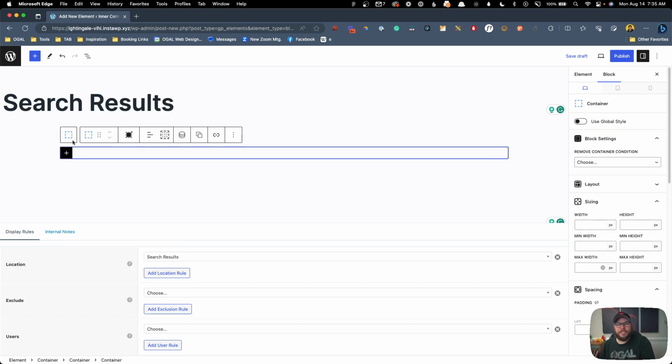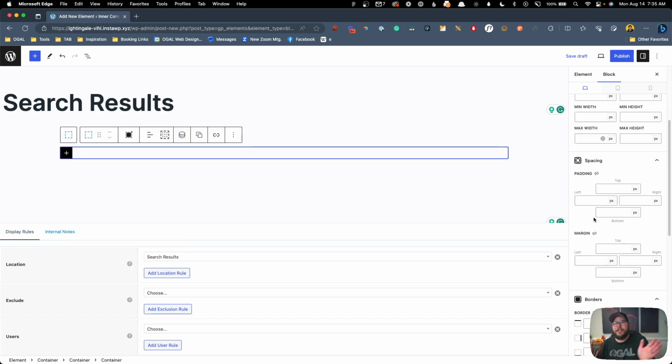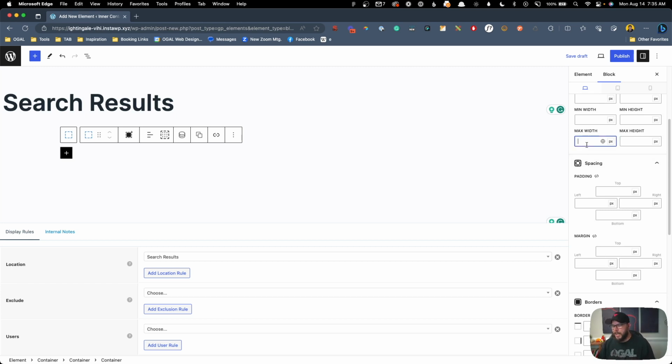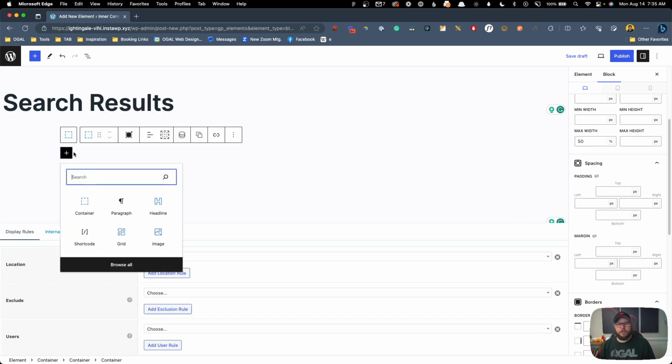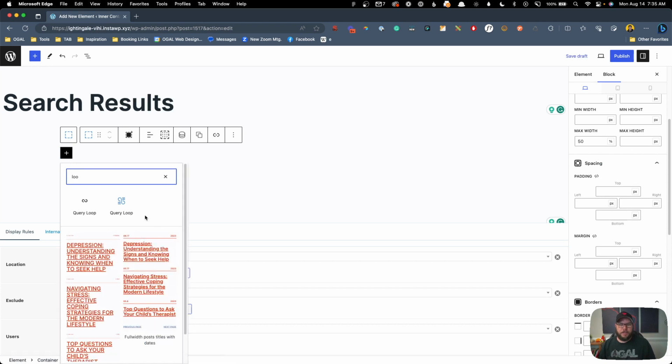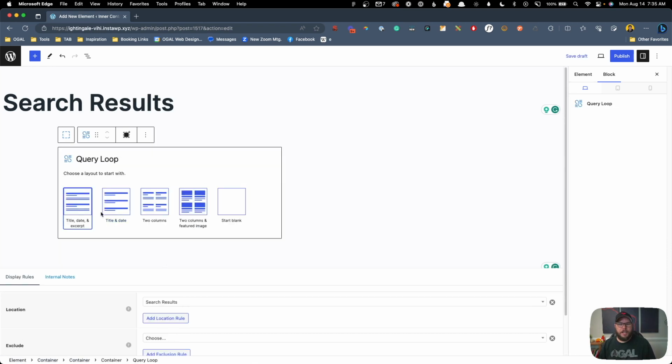So what I'm going to do is set up a container in here where I can make it a little bit narrower. I don't want this to stretch out the full width. So we might say the max width is 50% here on desktop. And then we can put our loop template inside of it. So for that, I'm just going to type in loop so I can find the query loop block. And we can start out with this default one that says title and date, and then we can just tweak it to fit our needs.